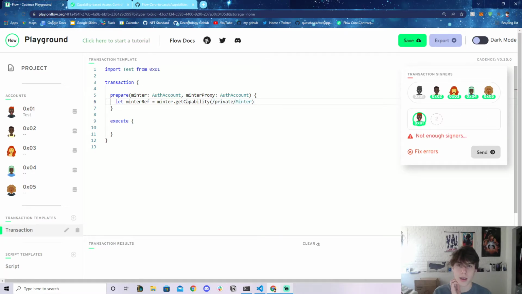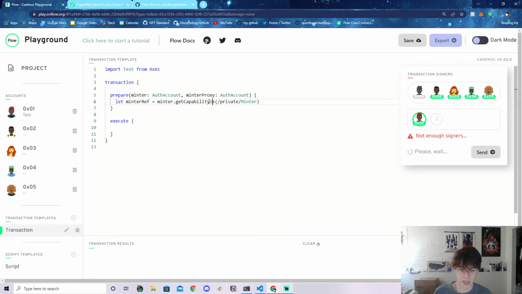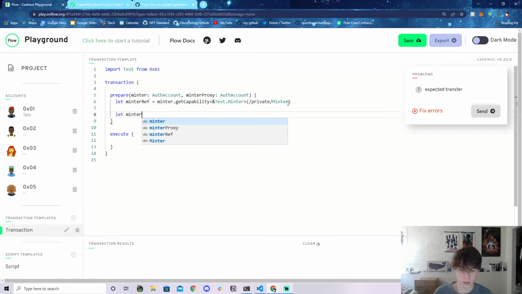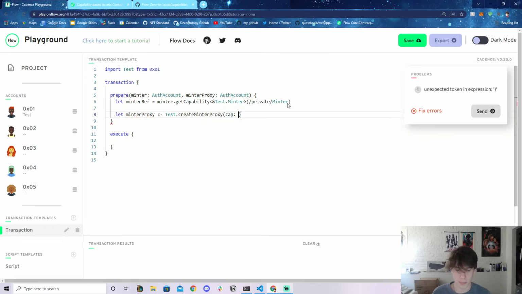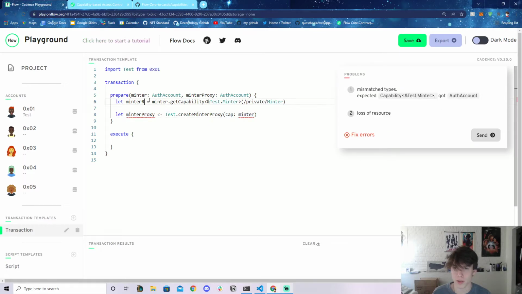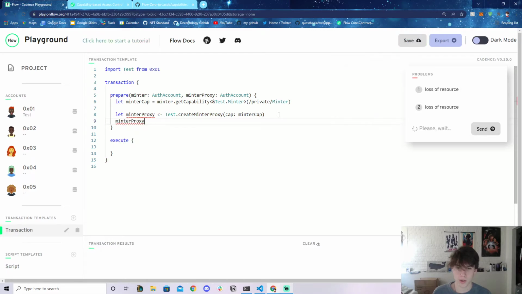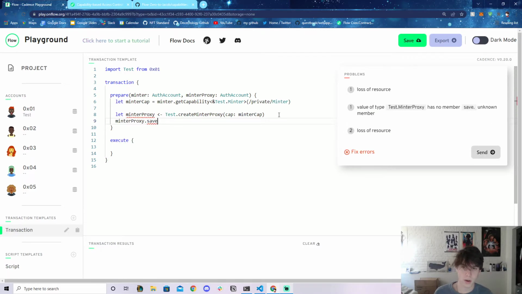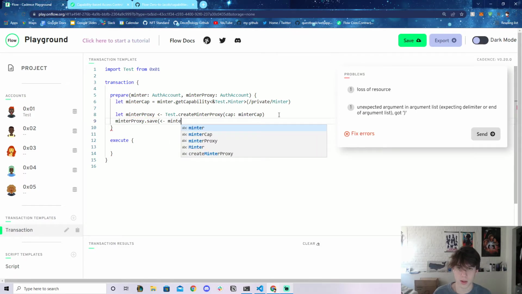/private/minter, like that. And just so we can see it, we have to put the type here. So the type that we're getting is a reference to a Test.Minter, right? And then we can say, okay, let minterProxy, we're going to create a minter proxy. So Test.createMinterProxy, and we're going to pass in the minter, and this shouldn't say minterRef, right? Because this is a capability. So minterCapability we pass into the minter proxy, and then we can say minterProxy.save.